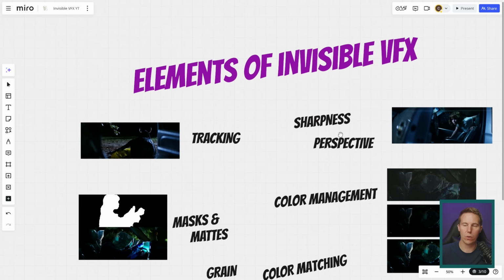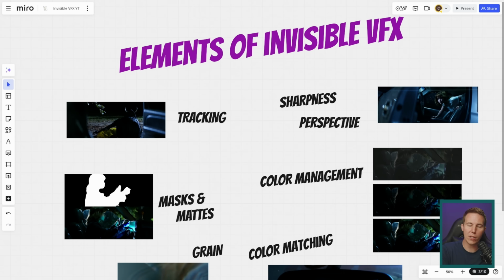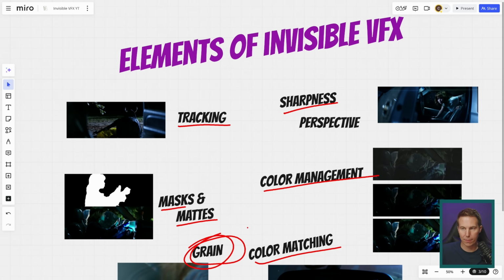What are we going to need here? We're going to be doing some tracking. We're going to be working with sharpness. We're going to be matching colors. We're probably going to be making masks and maybe even a matte. We're going to be color matching. But one thing that we're going to have to start considering that we haven't yet is the concept of grain.